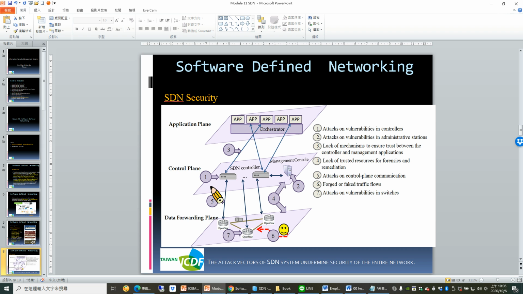Let's move the focus to SDN security, because of the centralized architecture of the SDN system. The control plane can form a botnet and can also be attacked by hackers. If a hacker compromises a switch in the data forward plane, this attack vector can be extended to the SDN controller and connect to the application. This is the step-by-step description of how the SDN threat forms an attack vector. And this attack vector undermines the security of the entire network. If the SDN controller fails, that is a big problem because it's a centralized control.